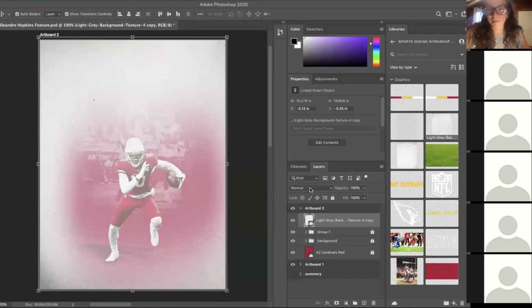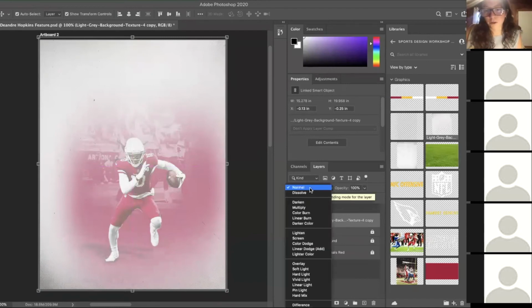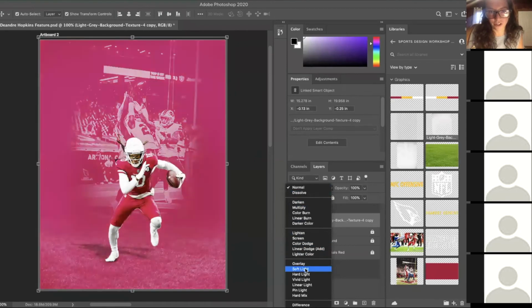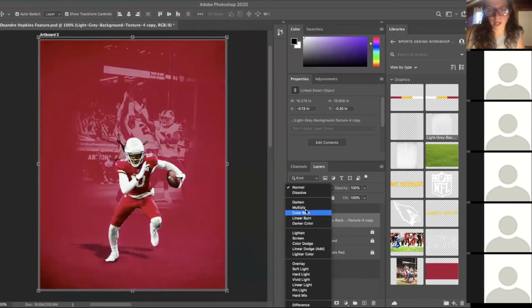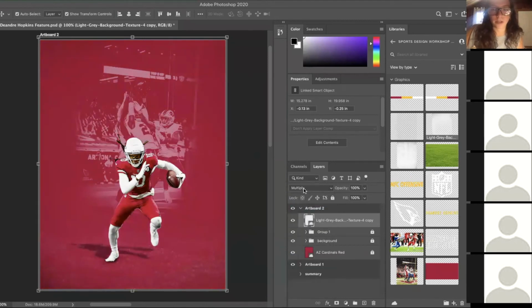So I'm going to adjust the blend mode, which is this tab right here. There's a bunch of different options, and they will all change how this texture affects the graphic. But what I usually do for overlay textures is multiply, because it'll make the white disappear and just leave a little bit of dark in the corners.